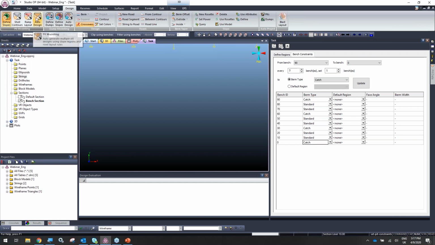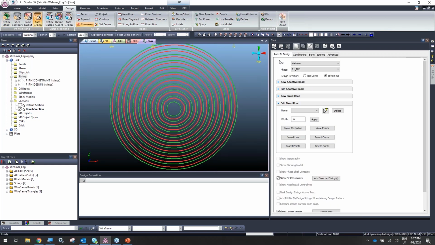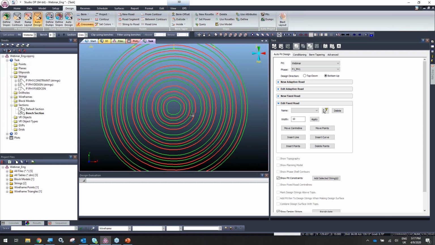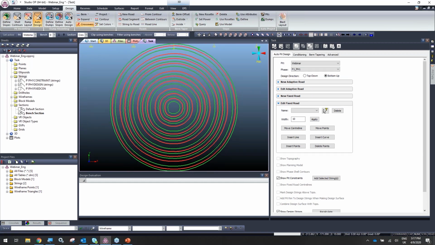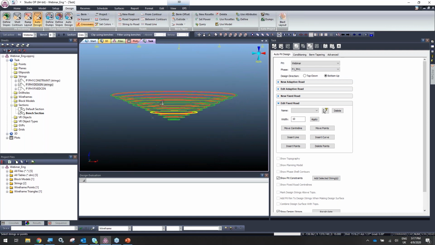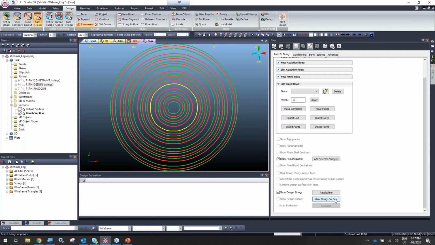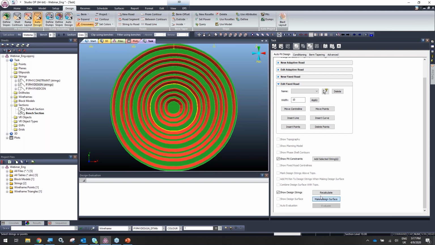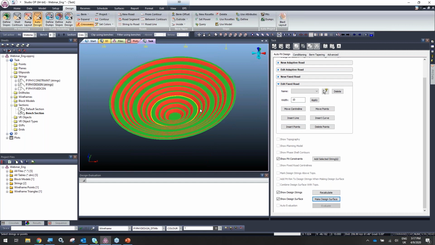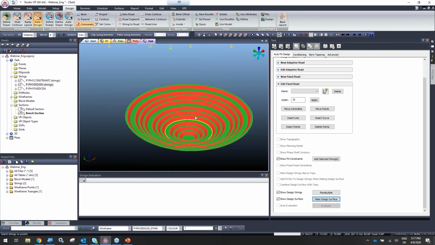So I save it, and I come back again to auto design and recalculate. So now my 90 RL, 60 RL, and 30 RL will be catch berms. If you click make design surface, you can create your DTMs. Just one click, you can create all of your DTMs.